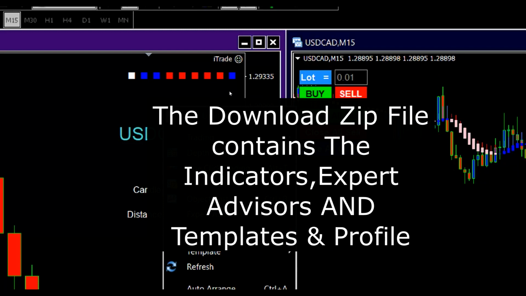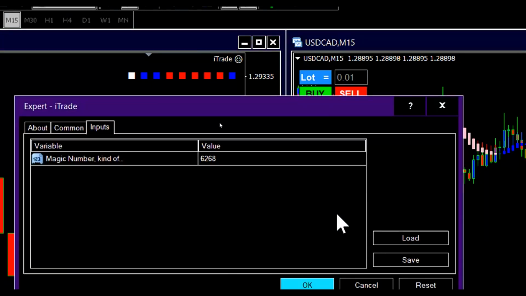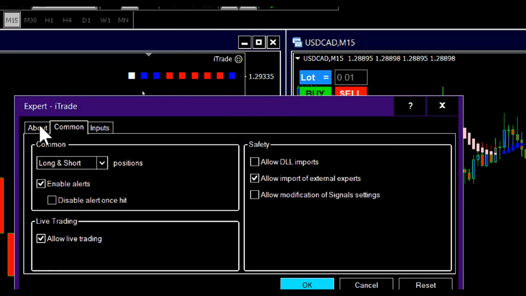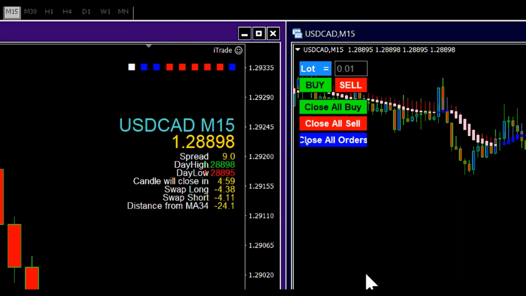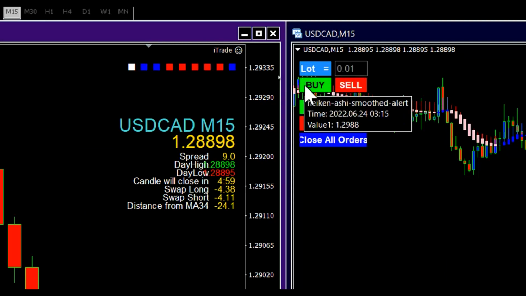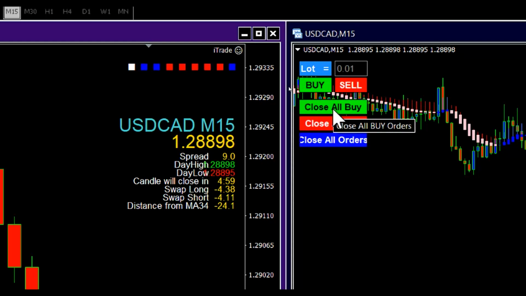Right, let's close that down, and then I've got this indicator here. Let's right click and then expert advisors, properties, and this is the one here. Okay, right, and it's set to allow for trading. Let's see what's on the other one. The other one is this one here, where you can buy and sell, and then you can close off the sell order or the buy order, or you can close down all the orders.